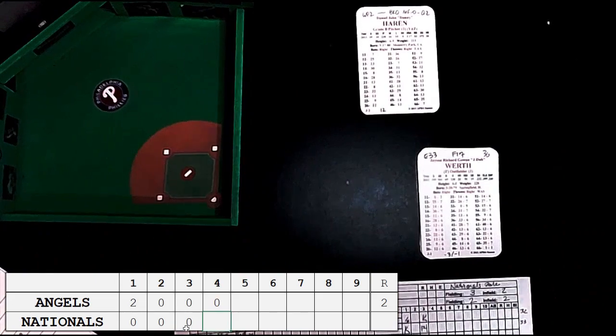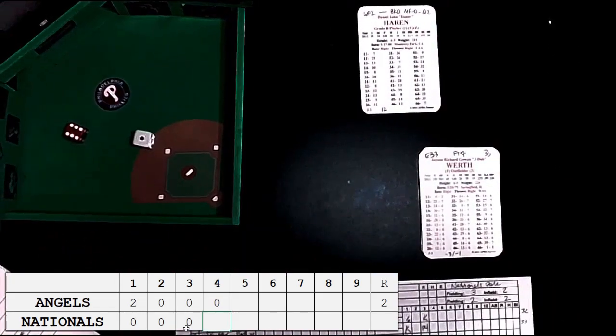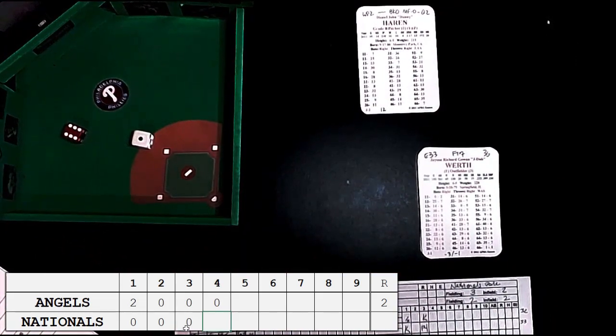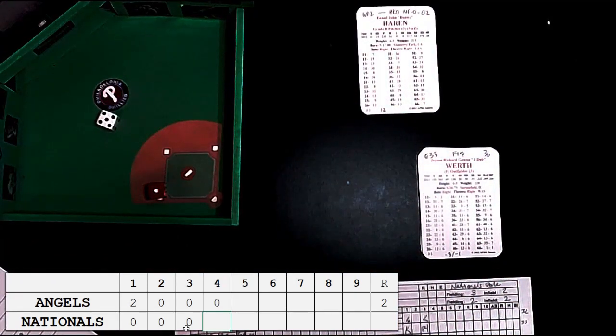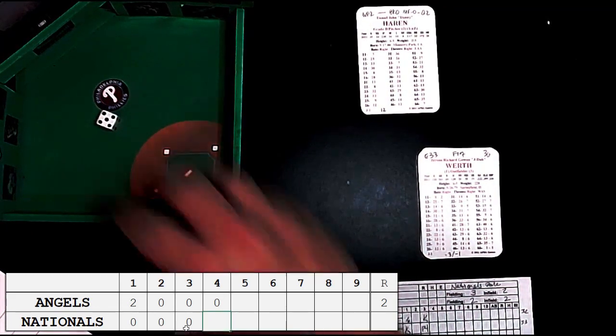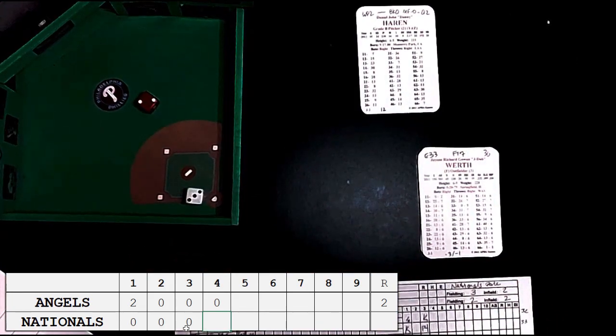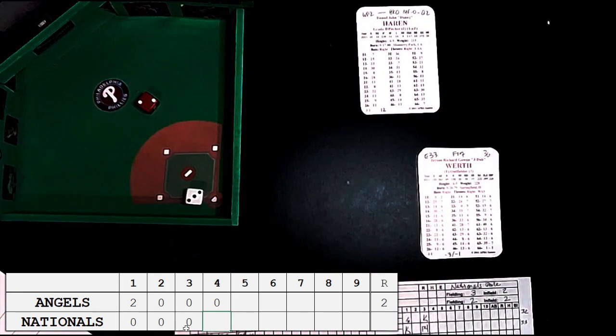All right, so Jason Worth facing Heron. 61. All right, this is another rare play chance. Let's roll on the... So it's 15. That's 36. So let's go bases empty, rare play. 36 and 23. That's 30. So it's foul ball. So I have to check.